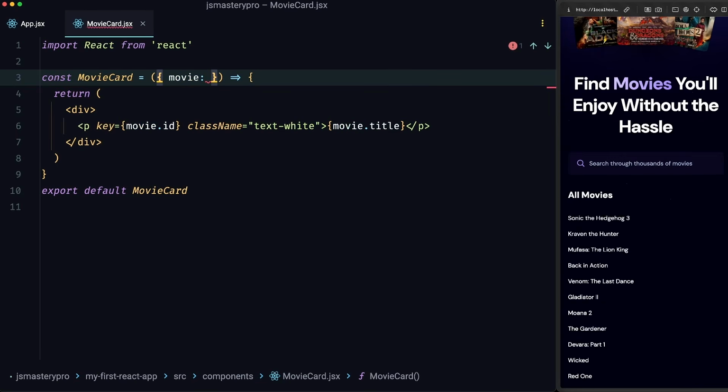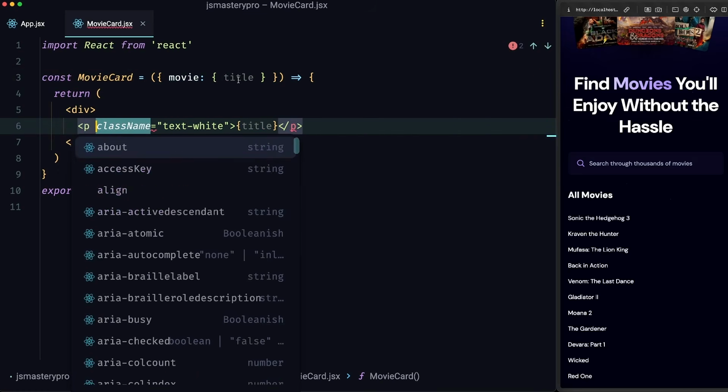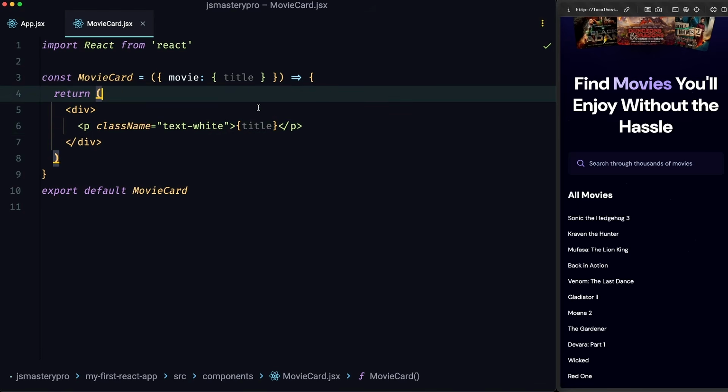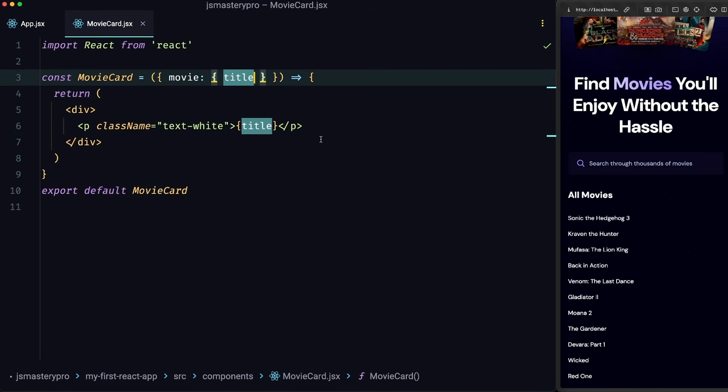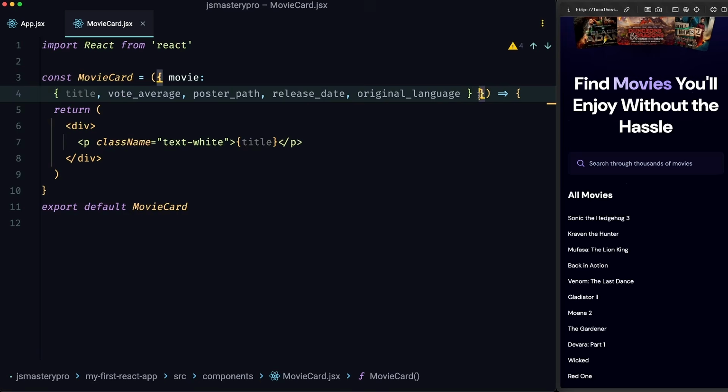You can do that by saying colon, and then saying which properties you want to take out, such as the title. And now you can simply say title. We don't need a key in this case because we already have it here where we're mapping over it. But now you can see the same thing, but we don't have to repeat ourselves. We'll also use a couple of other things belonging to a movie, such as a vote_average for the rating, poster_path, release_date, and original_language. You can also put this in a new line, so it's a bit easier to see what's happening.